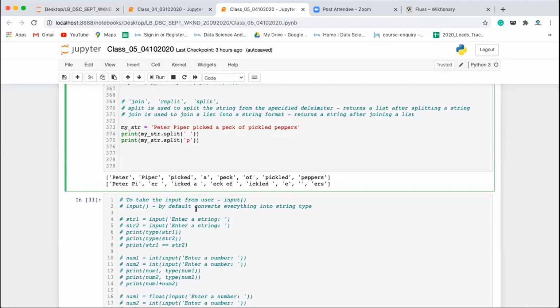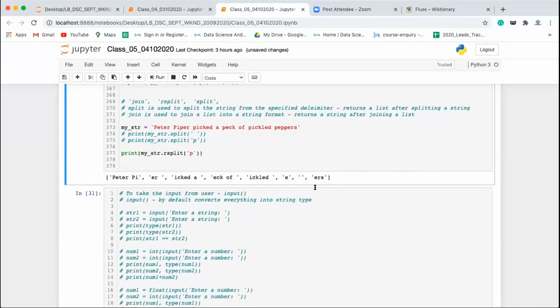Now you can use the rsplit method also, but the difference between split and rsplit is nothing. It will give you the same output. The only thing is it will start splitting from the right hand side, but it will never give you the string in reverse order. For example, my_str.rsplit with p gives you the same thing. Internally, it starts the splitting from this side first.